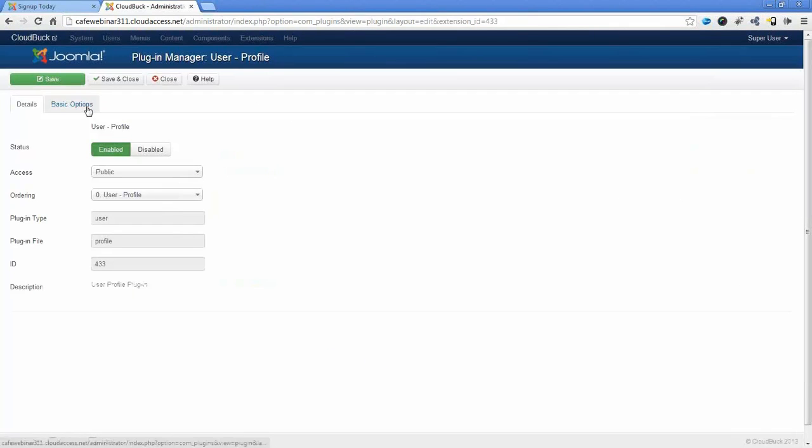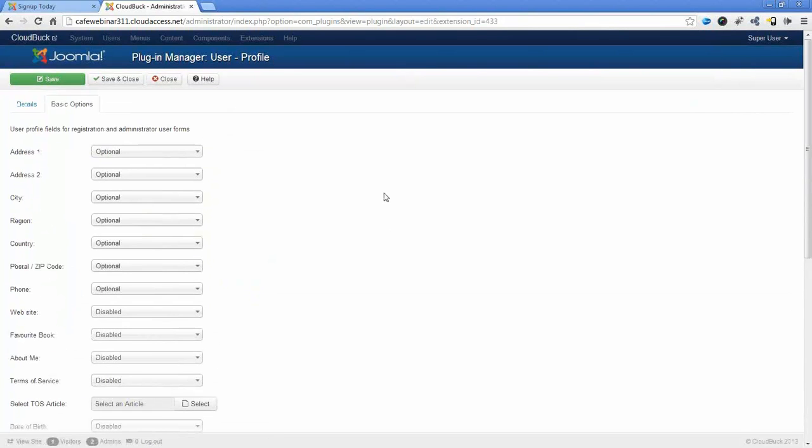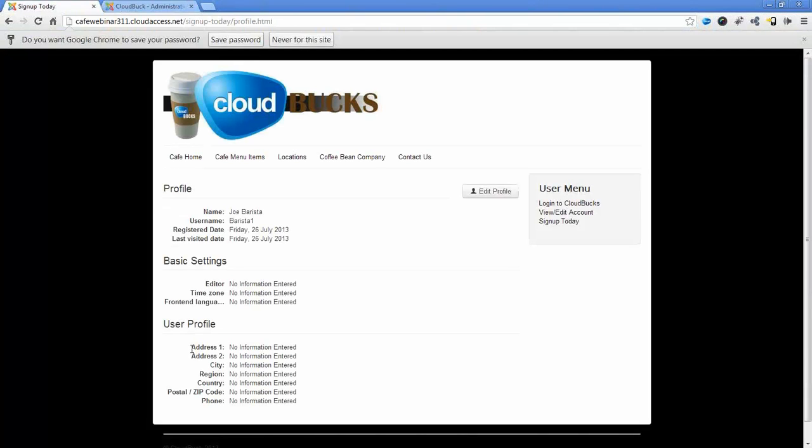So go in here, click basic options, and you can see by default Joomla of course only captures information from, let's say, the email address, the username, that basic information. If you want to capture other information from people, you can utilize this stuff. So right now, of course, we did not provide this information, but yeah, this is good stuff to have.